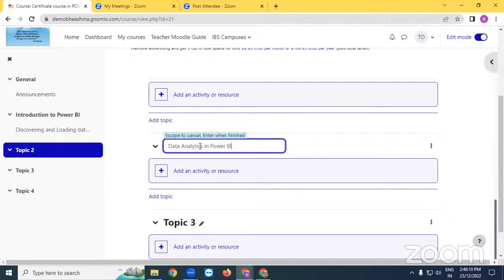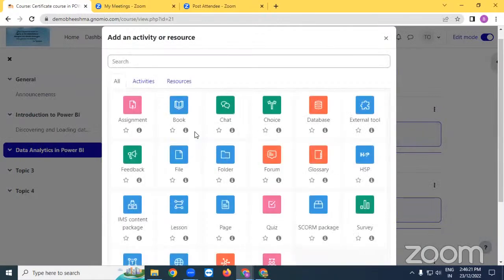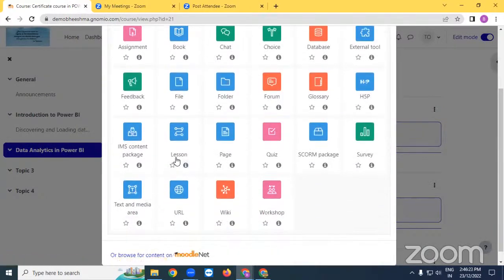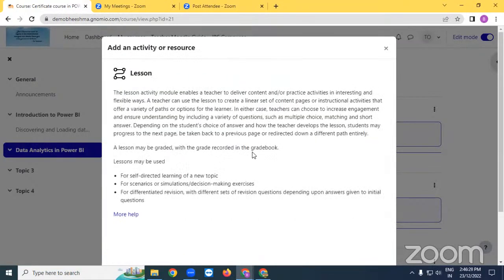Okay, and hit enter. Did you give any topic? Yes. Okay, now click on add an activity or resource. Then under the lesson icon, you can see an i button is there. Click on that for more information.